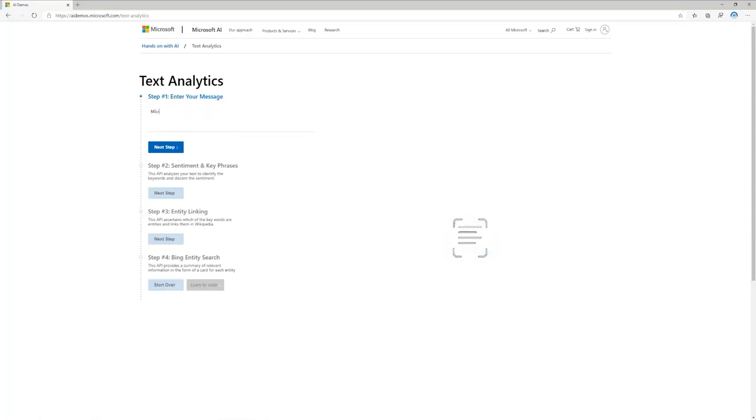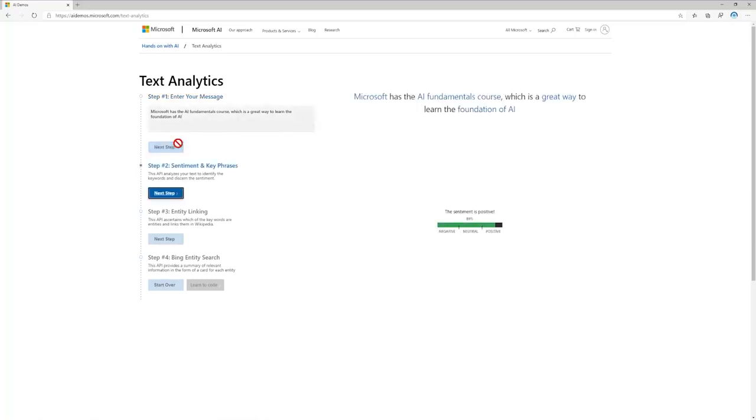Let's type: Microsoft has the AI Fundamentals course, which is a great way to learn the foundation of AI. How about that? Next step, let's see some sentiment and key phrases. The algorithm finds it, and you see here on the right, it's 89% positive, and you see some key phrases here: Microsoft, AI Fundamentals course, foundation of AI, great way. They're highlighted in blue.